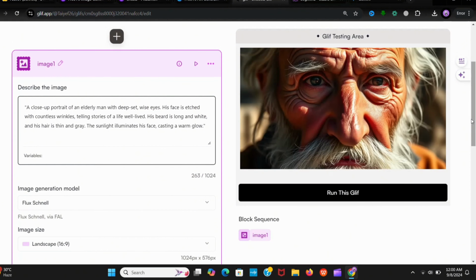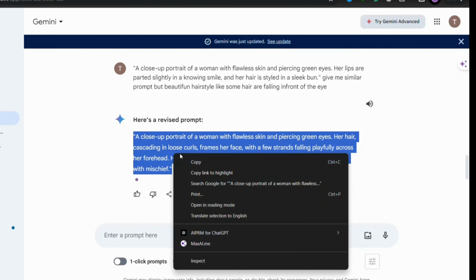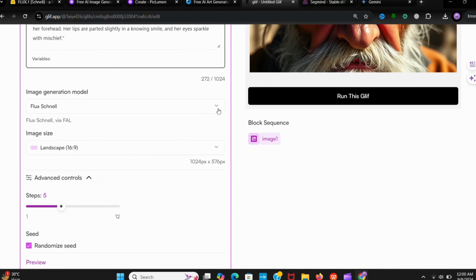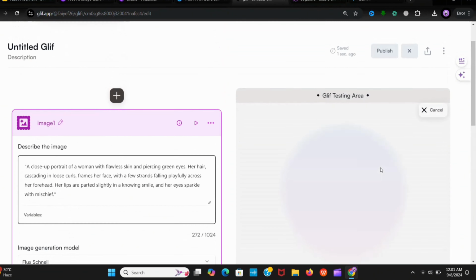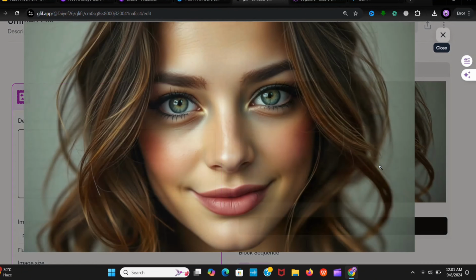Wow, it's very fast. And look at the result. It's more realistic than the previous tool. And the prompt was the same for both tools. Now try another prompt. Let's see. This is quite good.